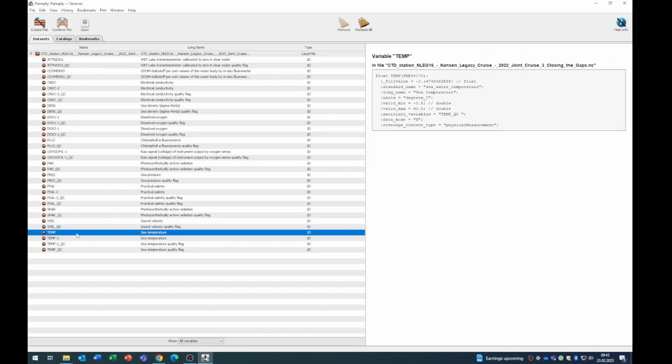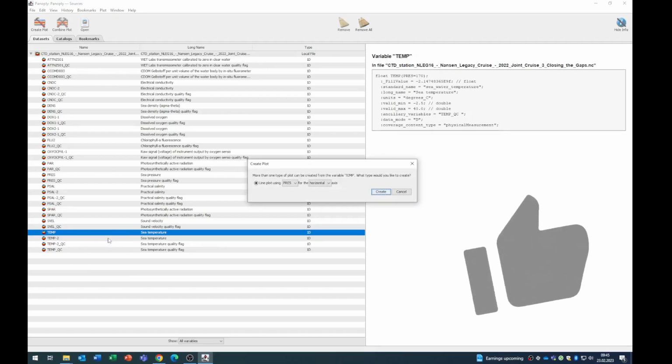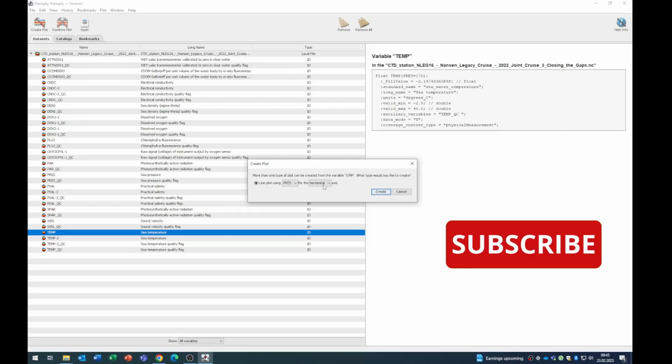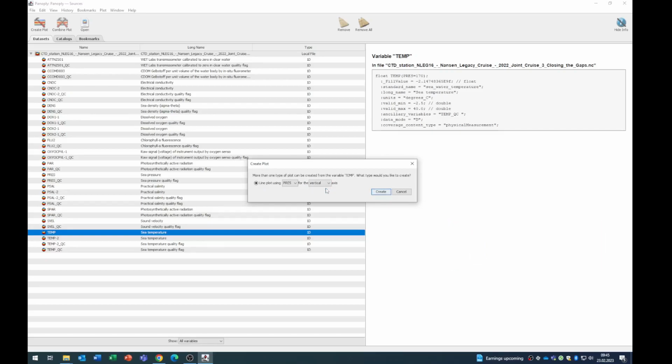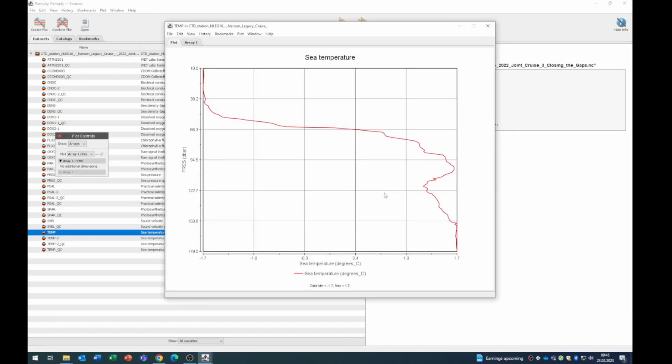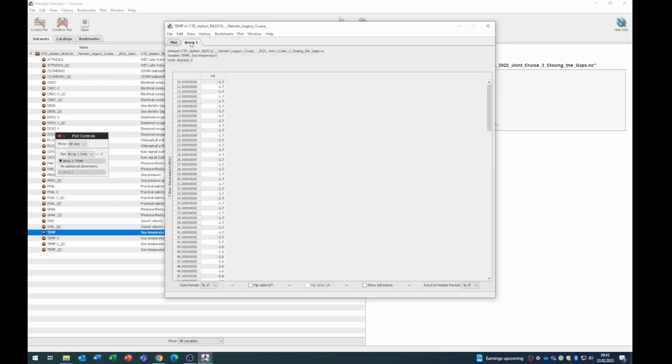I'll right-click the temp variable and select Create Plot. You can see a plot of how seawater temperature varies with increasing pressure. You can also access the data values by selecting the Array tab.